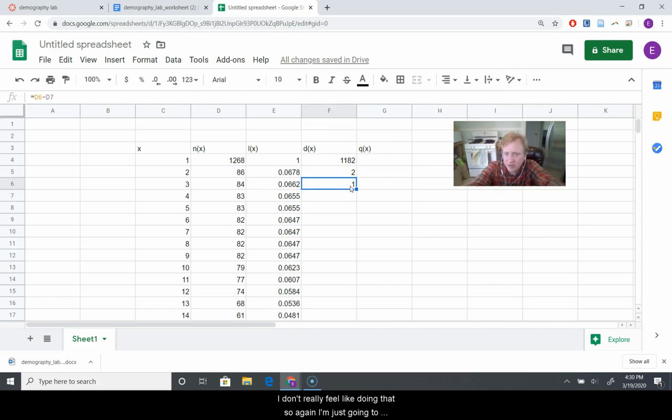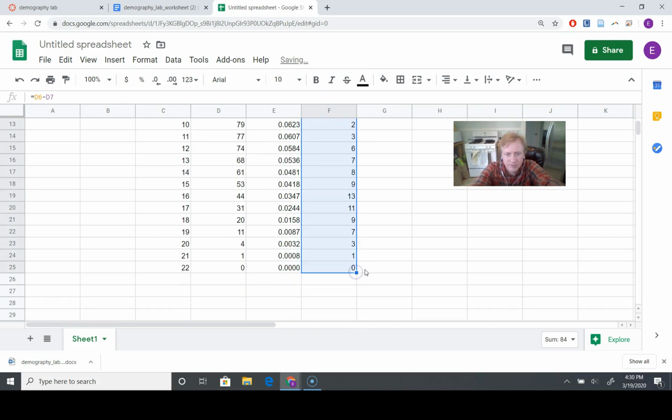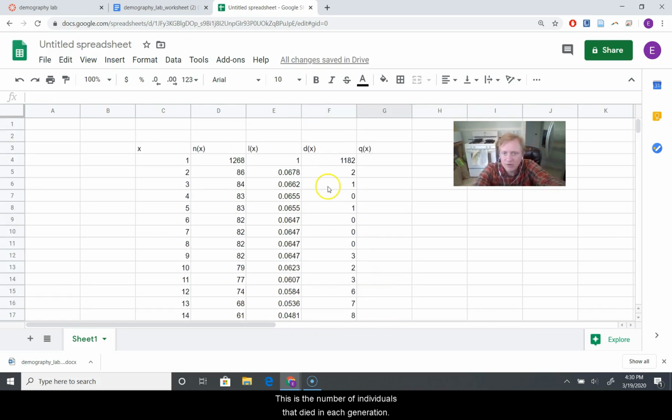So again, I'm just going to take the cursor to the bottom right-hand corner until it turns into a black cross, and then I'm just going to drag it all the way down. And there you go. This is the number of individuals that died in each generation.